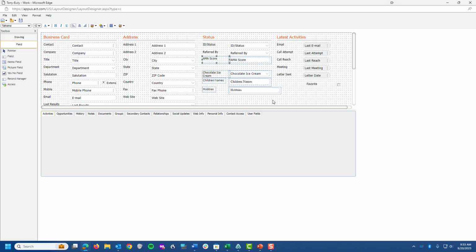So what you have to remember here is after you've selected things, click and hold on the very last field you selected to move it up. And that's how you move multiple fields.